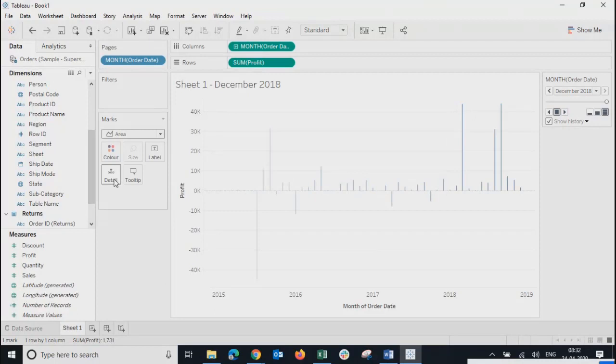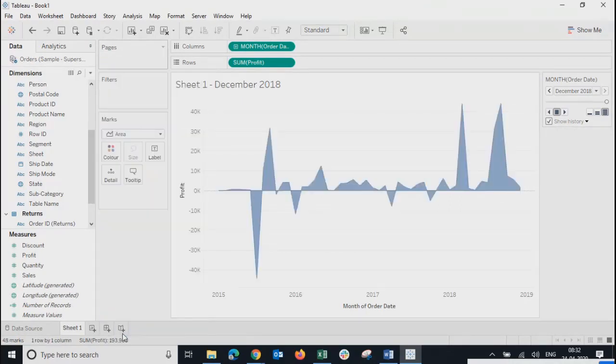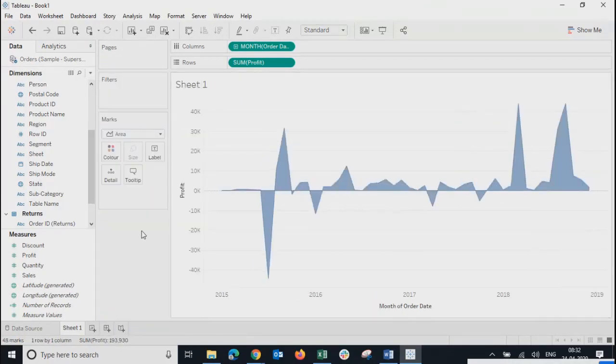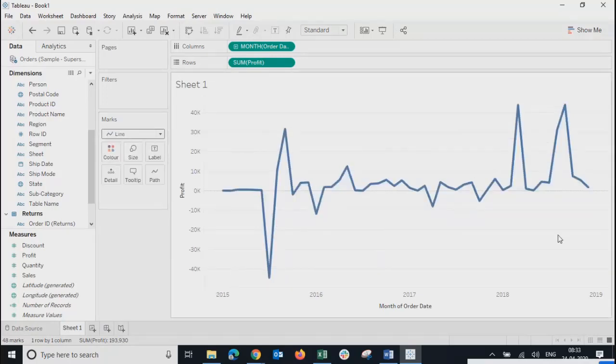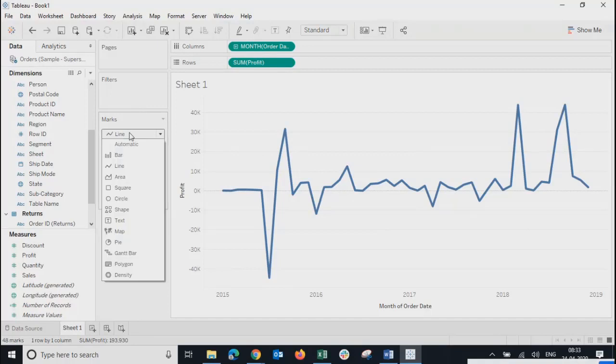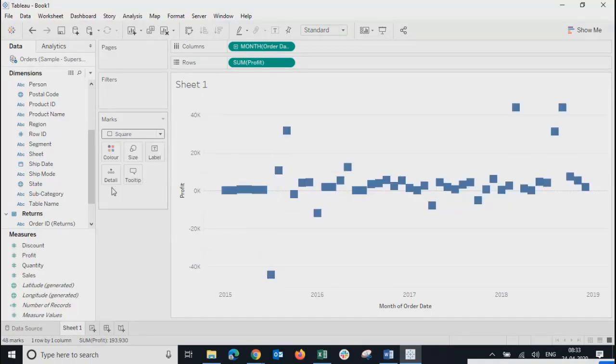Then if I say area, it will be like this. I mean, it will not be like this, because you are getting it like this since we have this control over here. If I remove it, see, it got changed. Similarly, for the line, you might have seen those dots, it will show up like this. Then squares, basically at every data element, it will show a square sign. Same goes with circle. Then text.